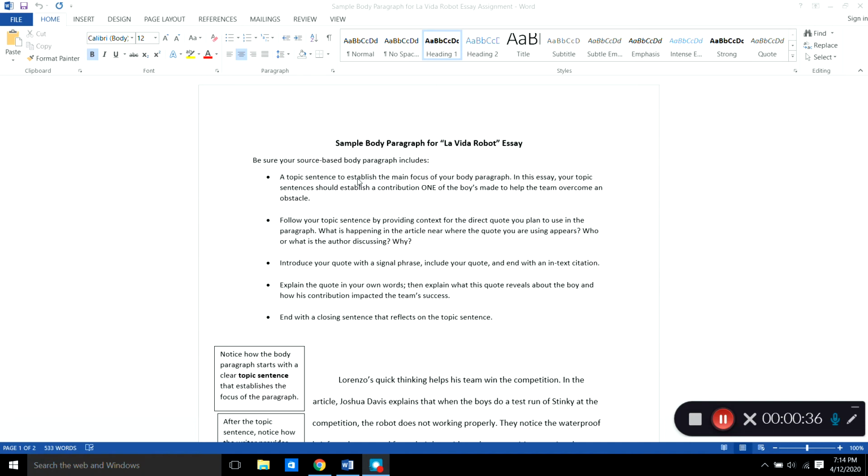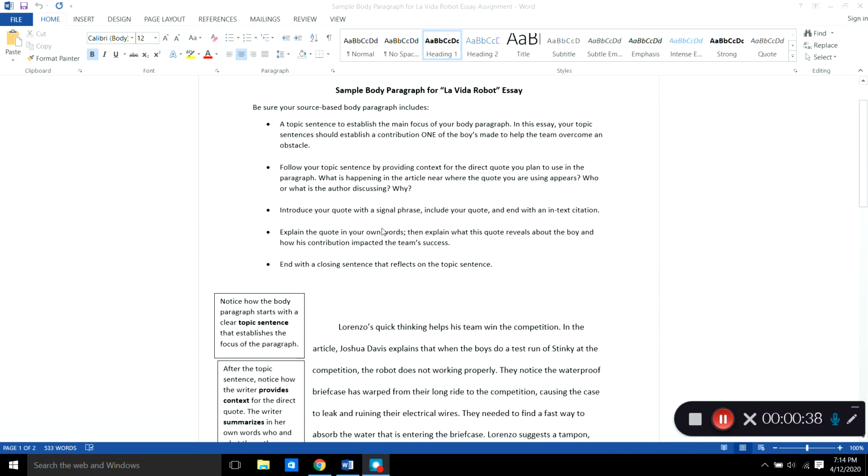Then you would follow your topic sentence by giving context for the direct quote that you plan to use in your essay. For this paragraph, what you want to do is describe who or what Josh Davis is talking about near where the quote appears in his article. That's how you build your context. You want to get your readers ready to read the direct quote.